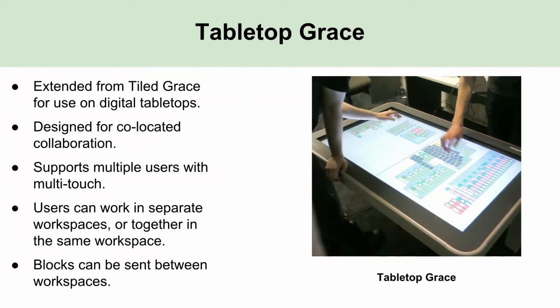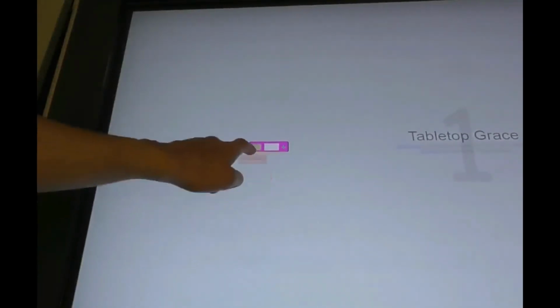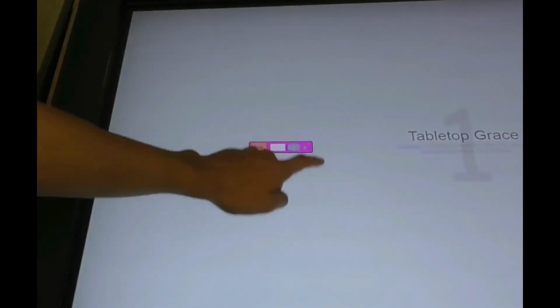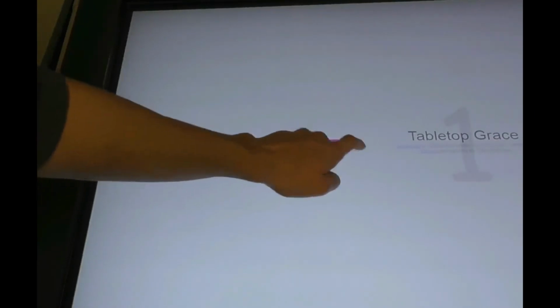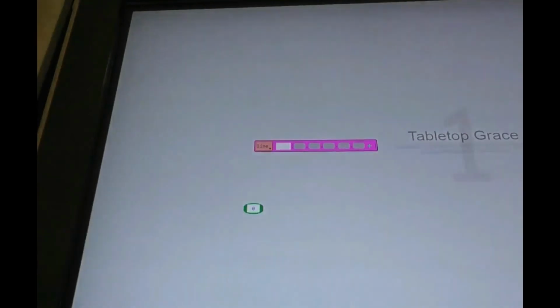Within Multi-Device Grace, we have Tabletop Grace, a block-based programming environment designed for large multi-touch tabletop displays. Tabletop Grace supports multi-user interaction either in the same workspace or in separate workspaces as required. In this demonstration footage, a tile that calls an existing method is created from the tile by menu. Additional holes that represent method parameters are then added. These can then be filled with tiles to pass values to the method being called.